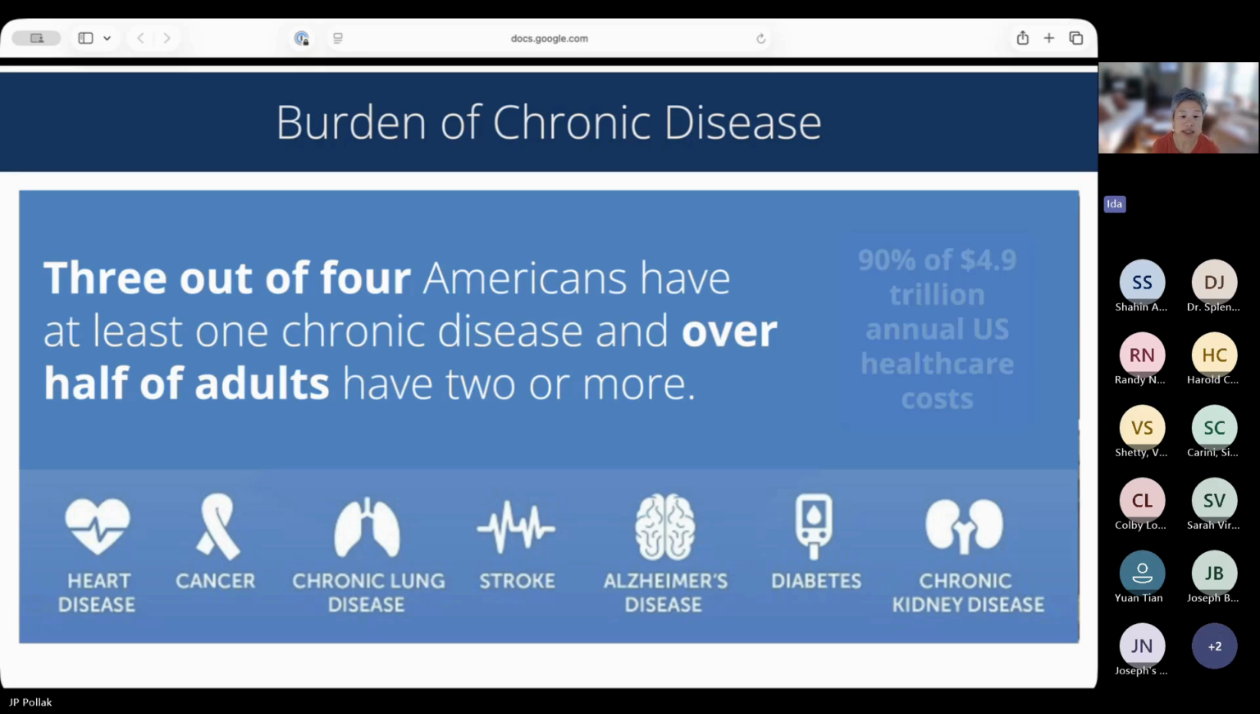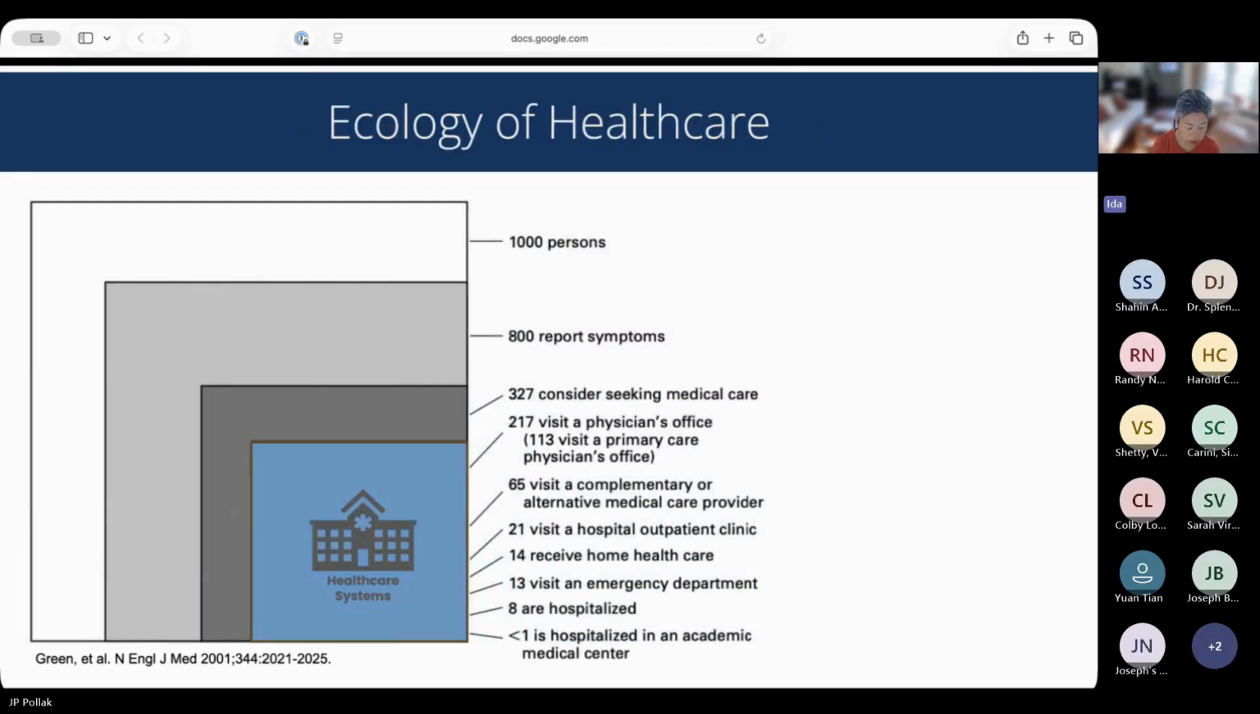Next slide. This is an implication not just for the morbidity that we have in our population, but 90% of the close to $5 trillion that we spend annually on healthcare comes from these chronic diseases. Next slide. Now, chronic diseases, of course, happen 24/7 out where we live and play. They do not happen in an academic medical center like UCSF.